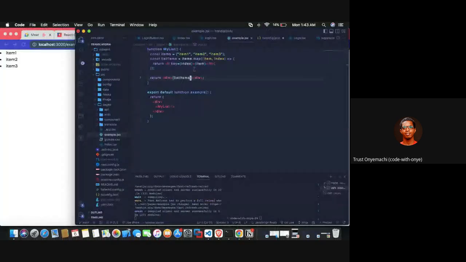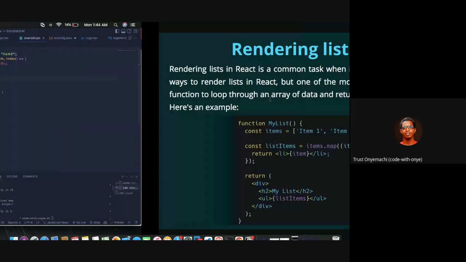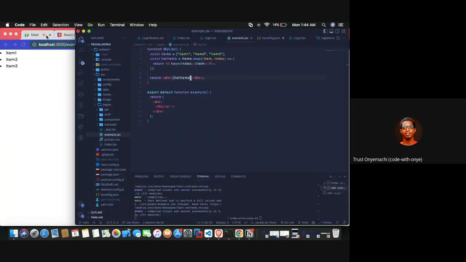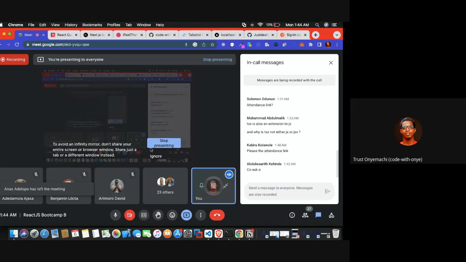With that, I think we all understand how we can render lists using the map function. If you have any questions, you can just drop them there. Just unmute and speak, because I can't see. Unmute and speak if you have any question, please, because I'm not on the Google Meet, I'm not seeing it on the system.